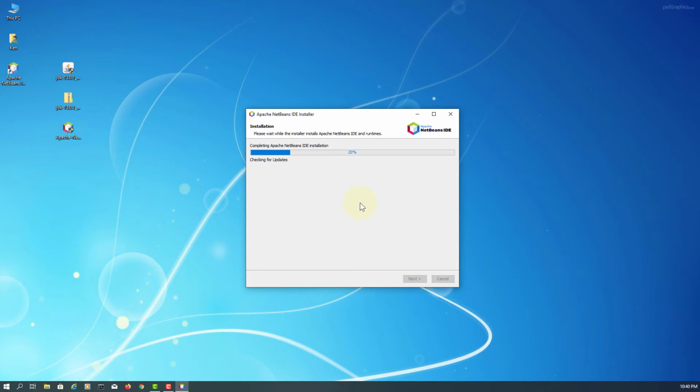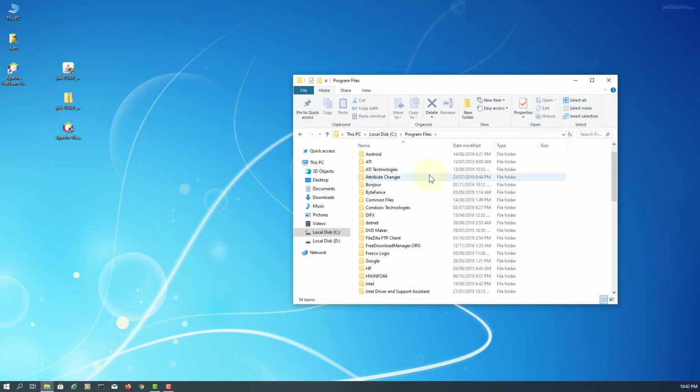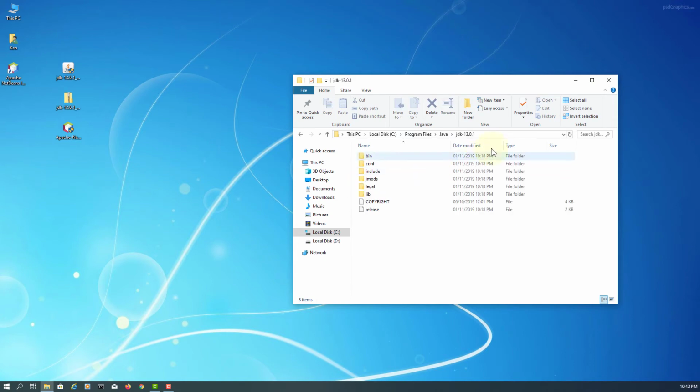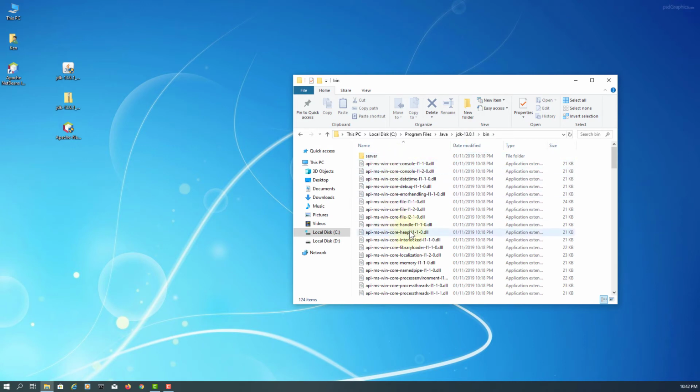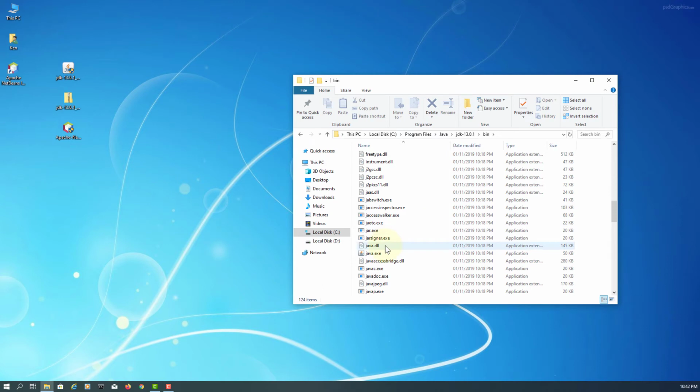Actually, update is not necessary because it just came out a day ago. Finish. You should be able to see the icon on your desktop. So let's try to copy the path to JDK, because that's where the JDK, the Java compiler, is located.